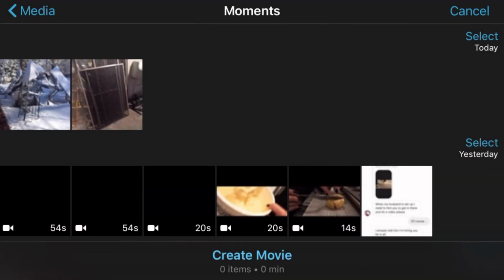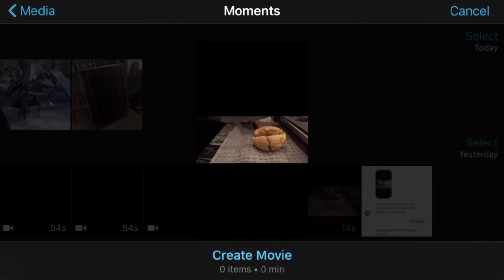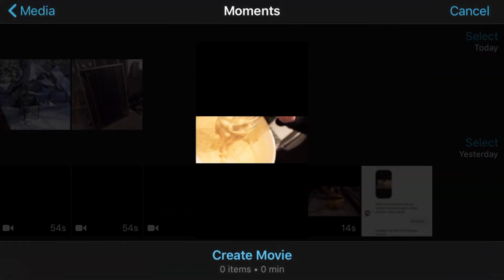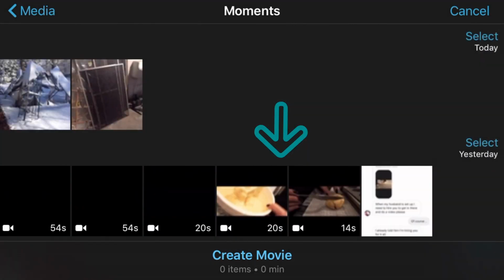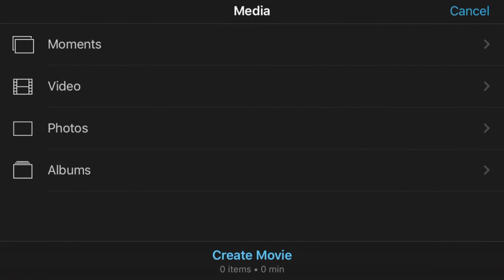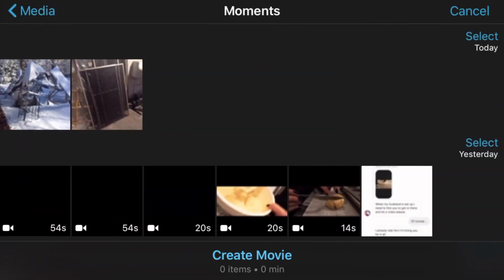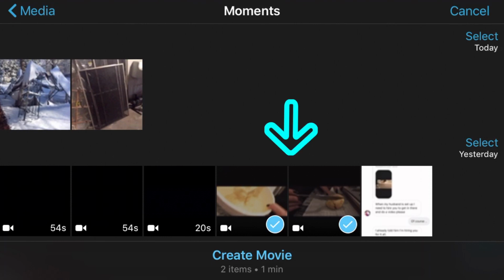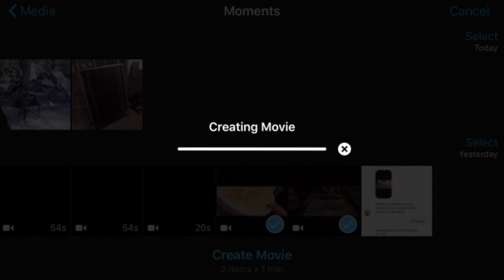All right, so now we have our screen here. First thing, you could select whatever you want here, and it'll show you a preview. If you want to get access to the media, click on the top left-hand corner, media, and you can select your clips. I'm going to select these two clips. All I've got to do is tap on both of these. At the bottom there, you're going to see create movie. Go ahead and click on create movie.